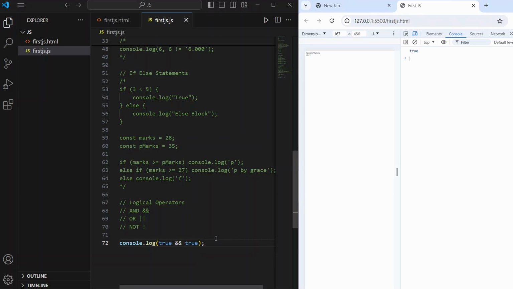There we go. Similarly, this OR logical operator also works with two Boolean values. So let's copy this statement and paste it down here, and this time we'll use the OR operator. So this OR operator returns true if any one of the operands is true, and it returns false if both of the operands are false. In this case, since both of the operands are true, it must return true. Let's save this. There we go.